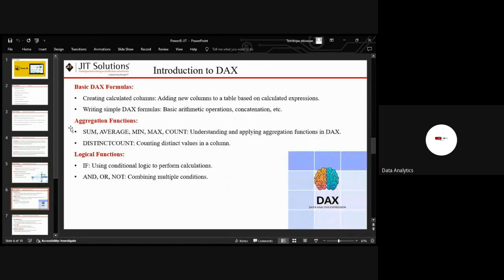So the basic DAX formulas, like I said earlier, are your basic arithmetic functions: sum, average, minimum, maximum, count, distinct count. Yes, I told you there's a distinct count in Power BI. In Excel we were using 1 over sum if, sorry, 1 over count if to calculate that. We don't have to do that here. There's count distinct over here. And we have if functions too. We have and, or, not, combining multiple conditions.